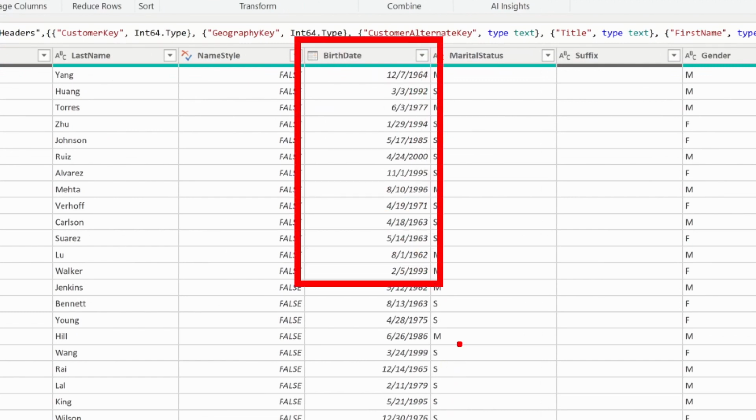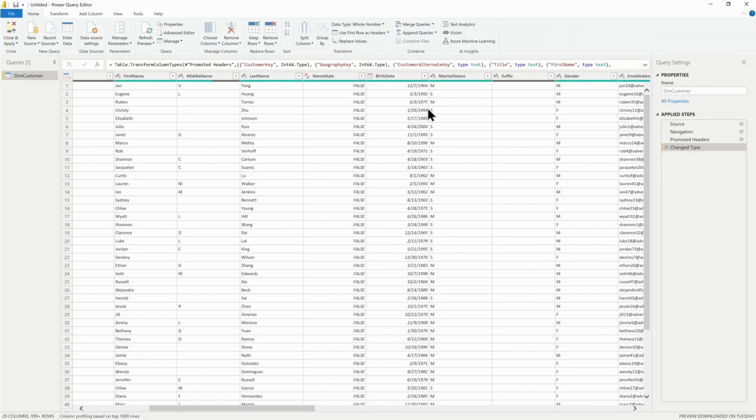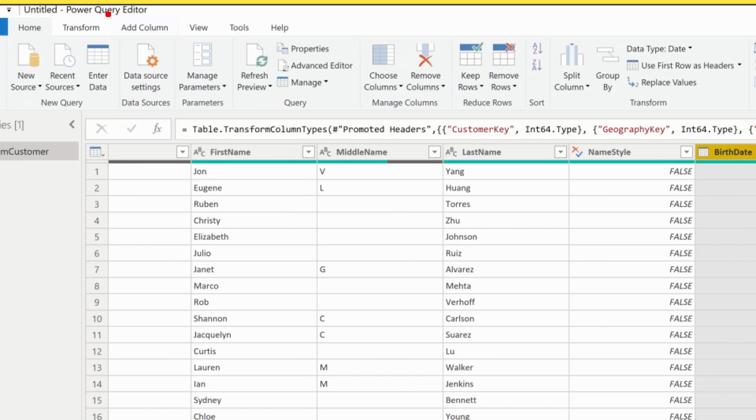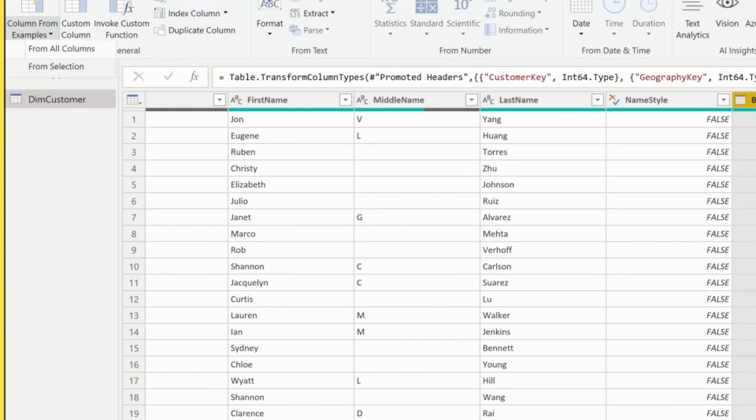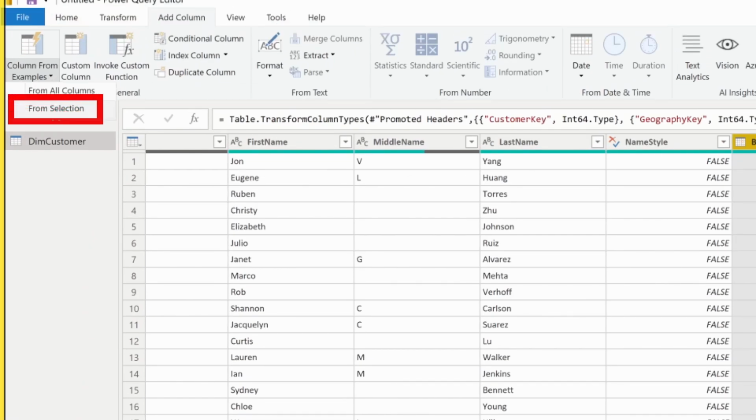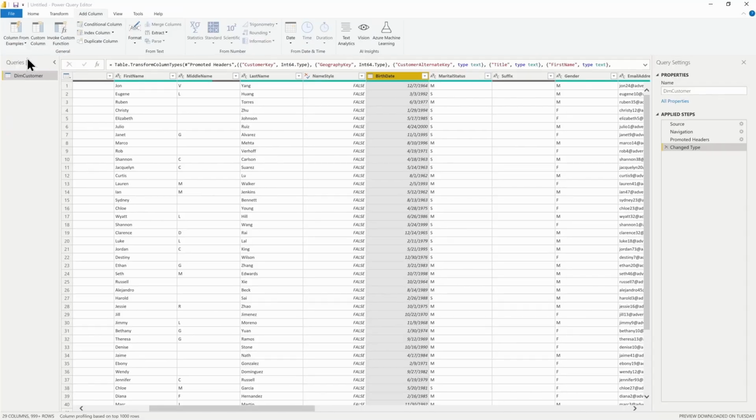Now the add column from example has a lot of AI features, a lot of AI capabilities within it. So what I'm going to do is select the birth date column, and I'm going to go up to the add column tab here at the top, and I'm going to select column from example. But I'm going to click the drop down arrow and choose from a selection. So I'm just going to choose the birth date column. I'm not going to choose the entire table, but you can choose the entire table if you want to.